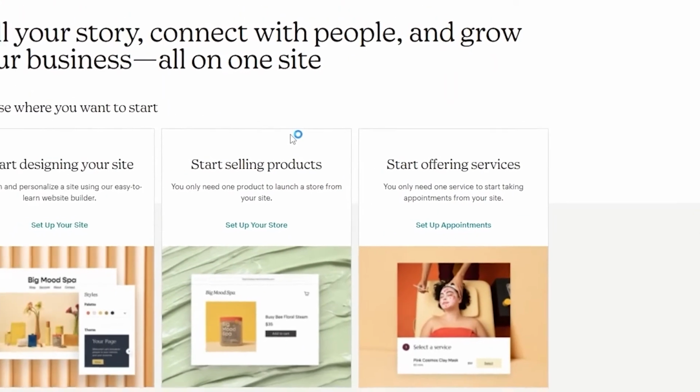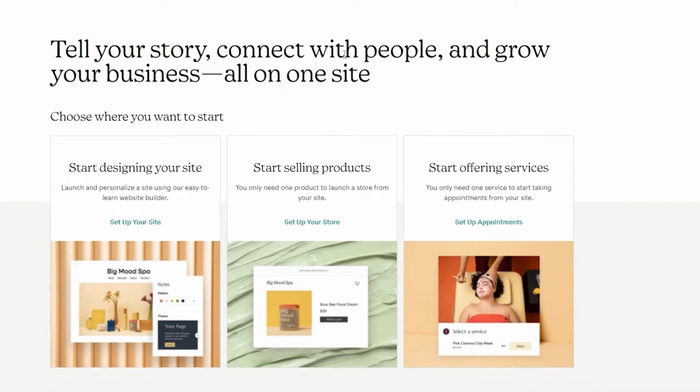And over here, they're basically going to ask you, tell your store to connect with people and grow your business. Basically, choose where you want to start. So you want to start designing your site, start selling your product, or start offering your service. It all depends on you. So since we're over here, we haven't begun yet. So we're just simply going to click on set up your site.